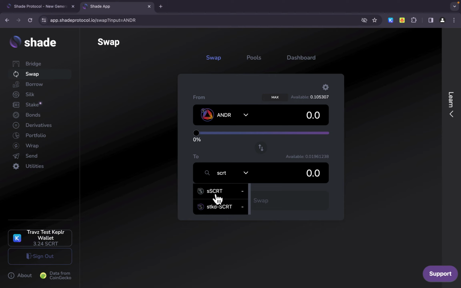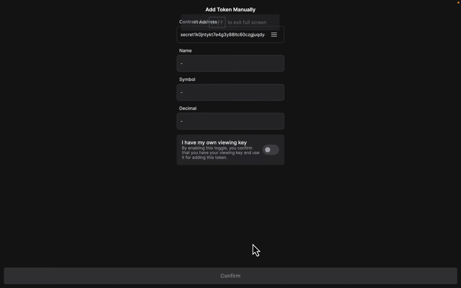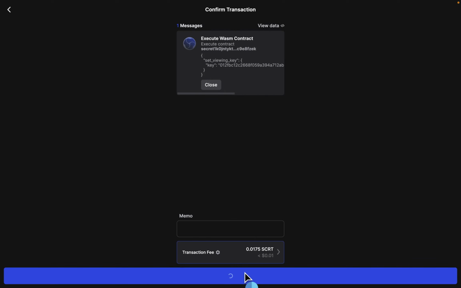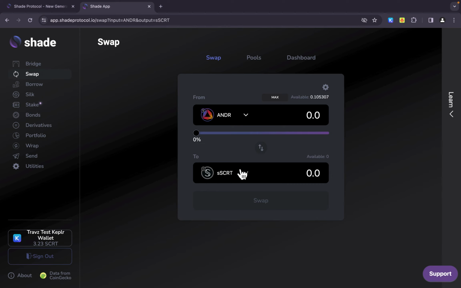So again, we're going to swap it to secret secret. Now, we just covered this in the previous video about that view balance, right? If I want to be able to see what I've got, because this is a privacy-preserving version of the sCRT token, let's click confirm. We're going to click approve. It's a penny to generate that viewing key. You can see the JSON data up here. Set viewing key, right? A little Python dictionary, if you will. All right, so there we go.